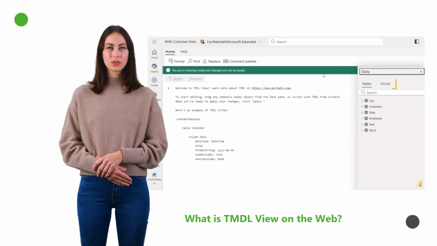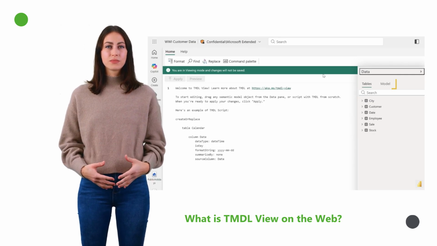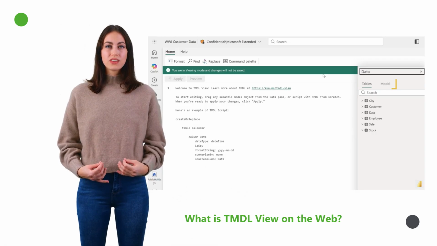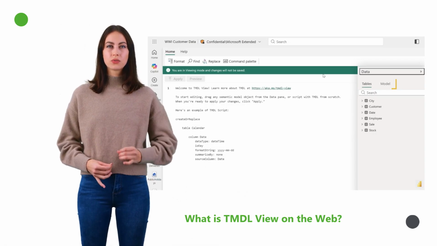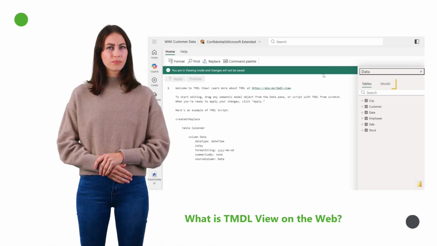What is TMDL View on the web? This new Power BI feature lets you view and edit semantic models directly in the browser using a powerful code editor, bringing greater transparency, control, and efficiency to your development workflow.